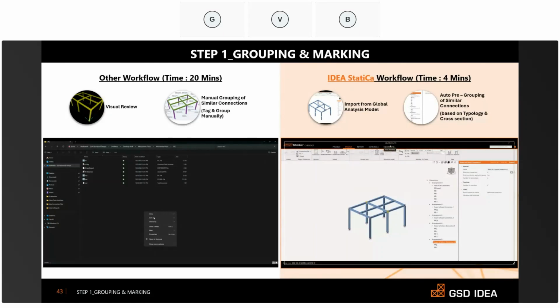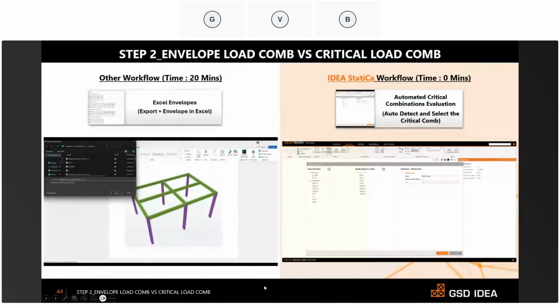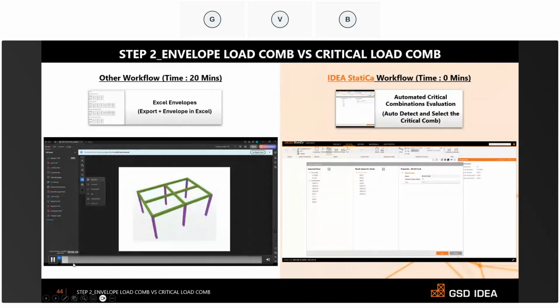And followed with the next step, second step, which is the load cases. For the other workflows, which is on the left side, we have extracted the SAP IDs first, because we have to filter among all the member forces. We have to filter the corresponding SAP IDs for that particular connection. So we have filtered the SAP IDs from the SAP model.